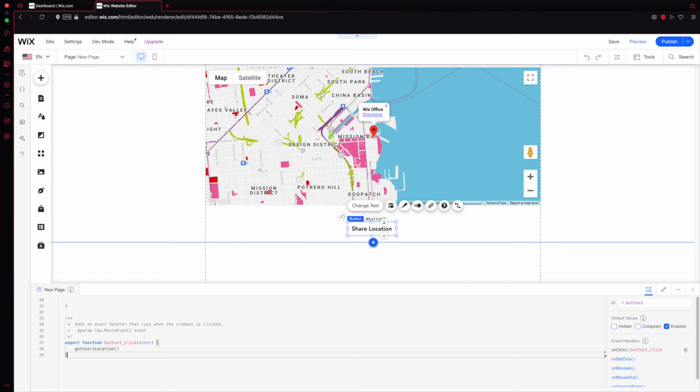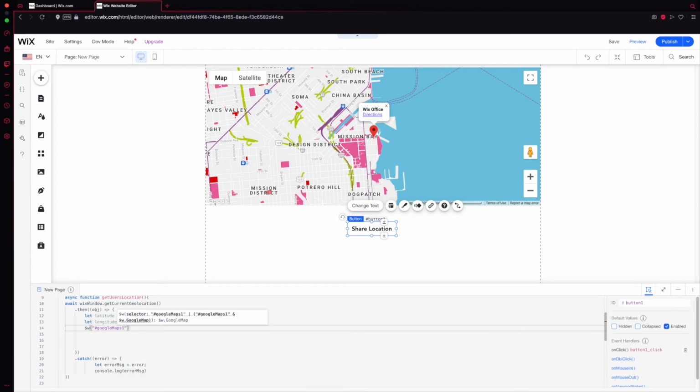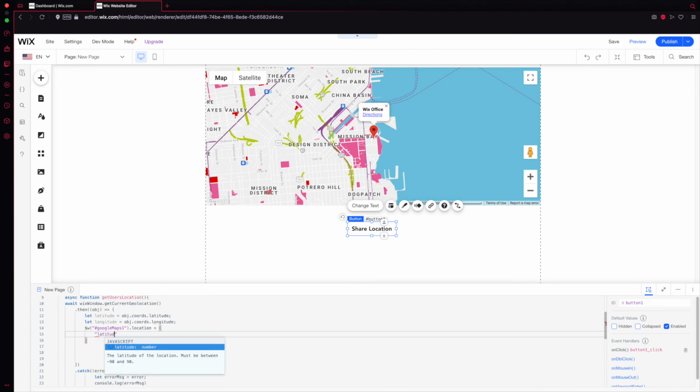Now, what we also want to do is display the information on the map. So let's go ahead and do the result because that's also very important. To do that, obviously we want to do it in the then, because we want to make sure that we have a latitude and the longitude. So I'm going to type in $w('#googleMaps1'), and then I'm going to say dot location equals, open and close a curly bracket, and inside of here I'm going to put latitude, colon, and then pass the latitude that I created at the top just over here, and we're going to put a comma.